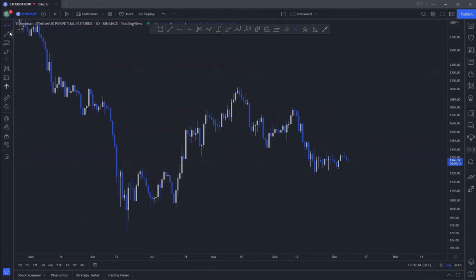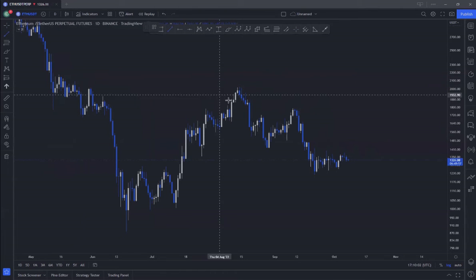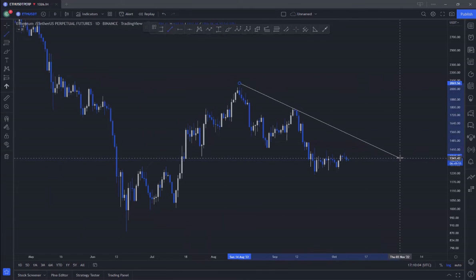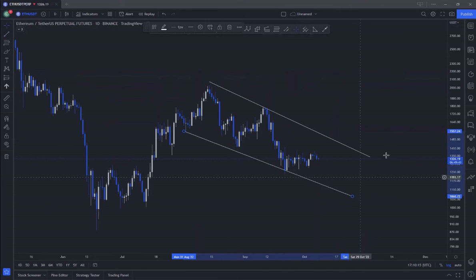After that, on the second number, you are seeing a trend line here. Here we have trend line, arrow, ray, info line, extended line. There are different categories here. The first one is trend line. From here, if you select trend line, you can draw a trend line. See, simple. Again if you want to draw a trend line here, you will select trend line from here again, and you will draw like that anywhere.